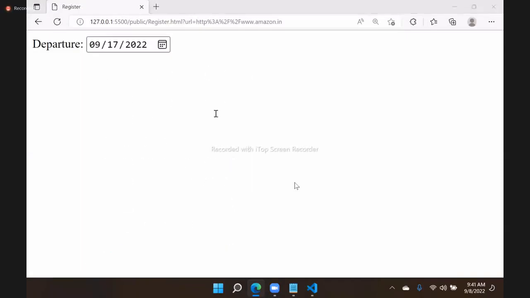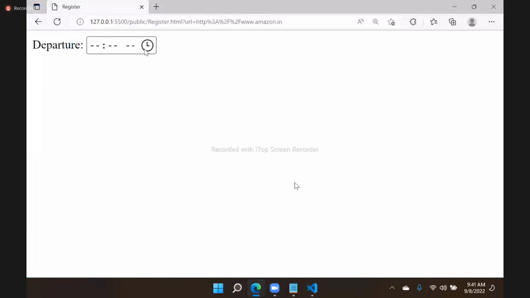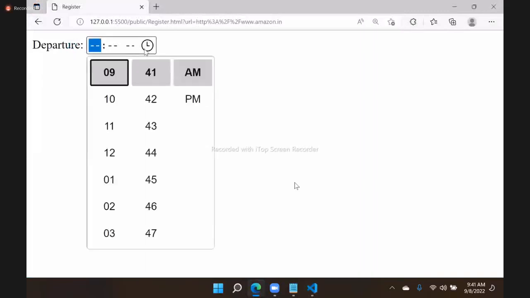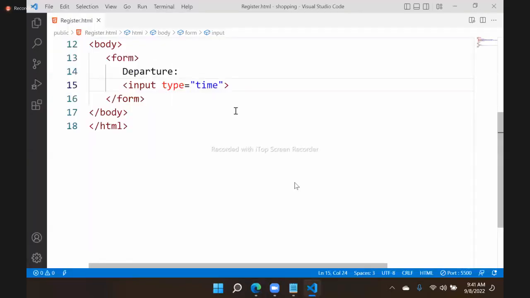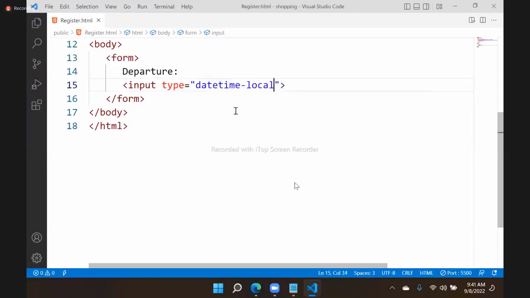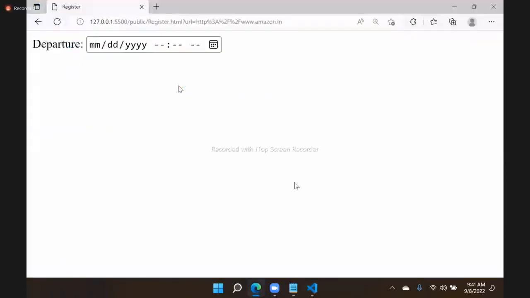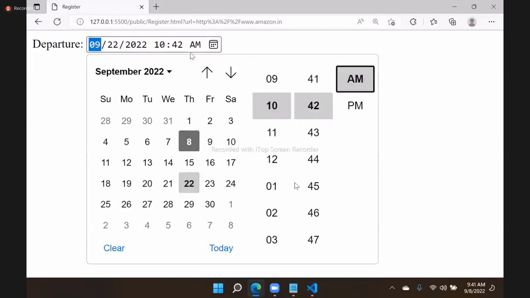Now you have another option. You can have a time. So time will give a time picker. You can choose the time and select it, and it will display the time. You can have datetime-local. Datetime-local will give both date and time. It will display both date and time. You can choose the date, you can choose the time, and it will display that. So those options will be added.